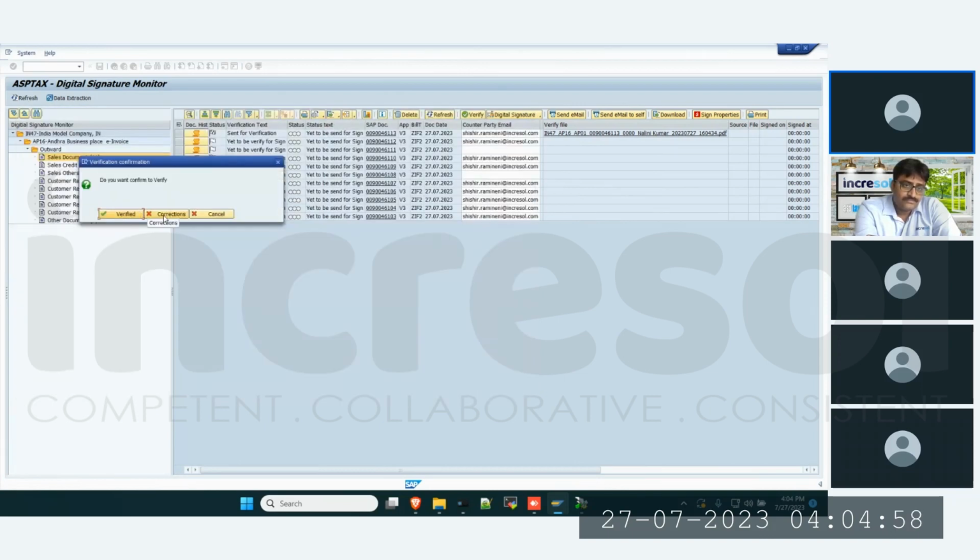In the verification process, if the user finds that any changes need to be done at the invoice level, he will select corrections. Then the document for signing will be stopped here, the user will do whatever activity needs to be done from his end, and he again sends the document for signing. So now I am just clicking on the verification.